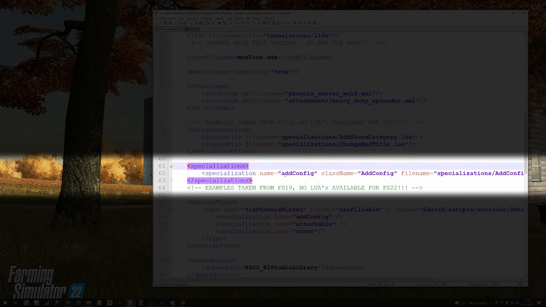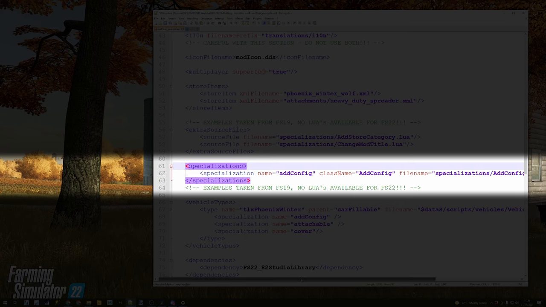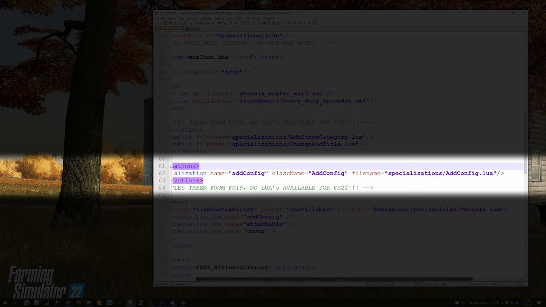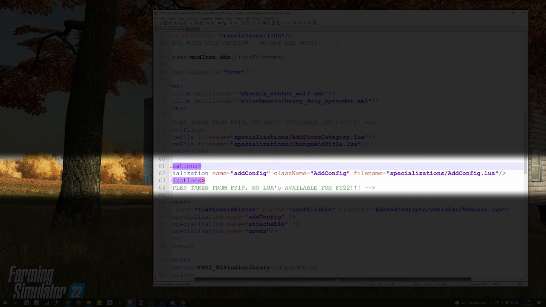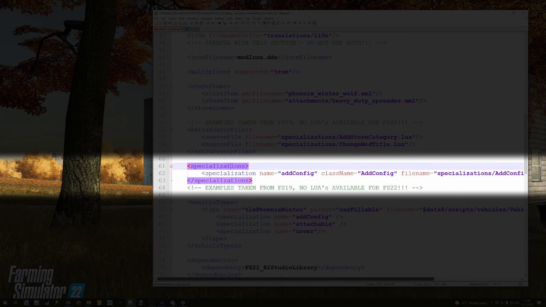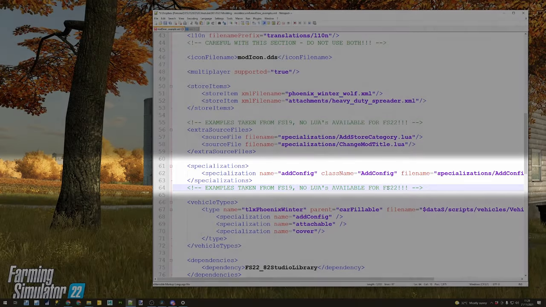In this case, I'm adding an external specialization. One of my favorites on PC mods, which is the add config Lua. This add config Lua adds some features to my mod and allows me to declare specific configurations that are not included in the game. Just keep in mind that these examples are taken from Farming Simulator 19. So far, no Luas are available for FS22.